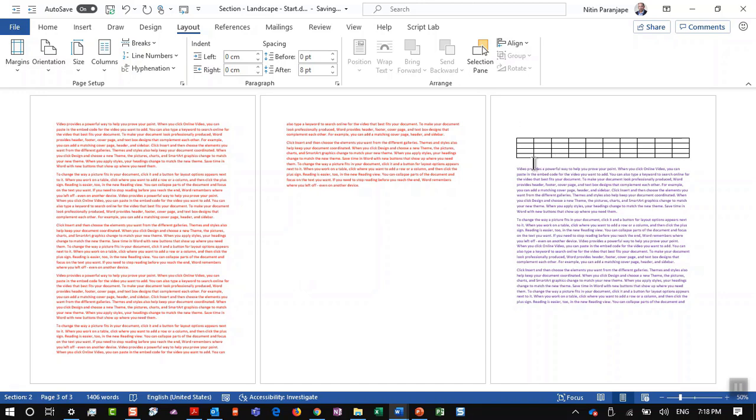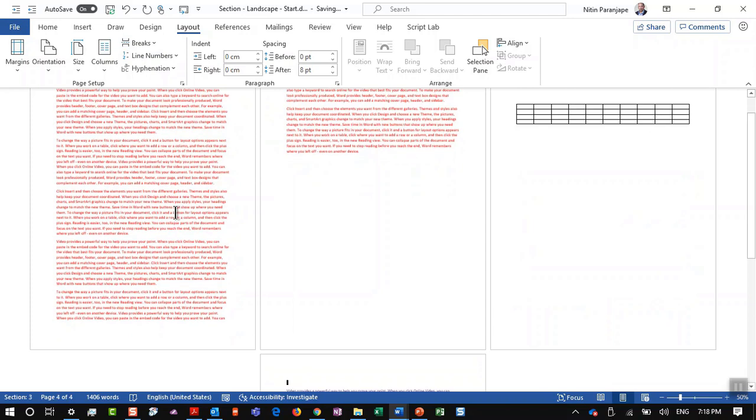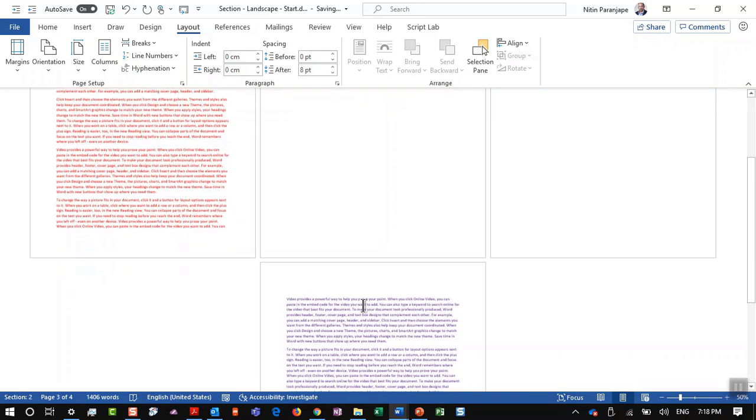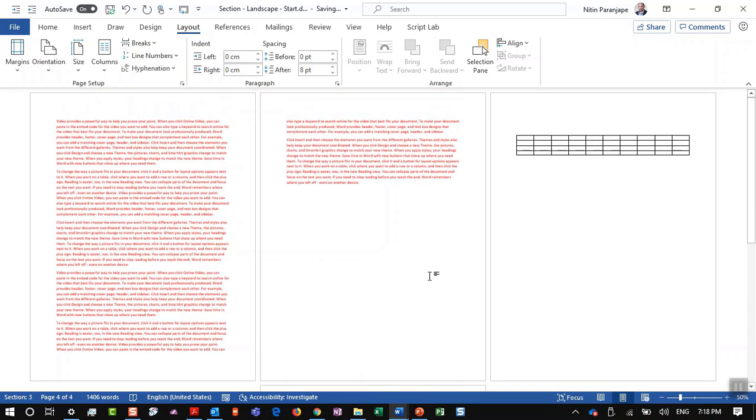Going further, same thing I'll repeat after the table. So now this is section 1. Look at the bottom here. This is section 2. And the purple one onwards is section 3. Now we are good to go.